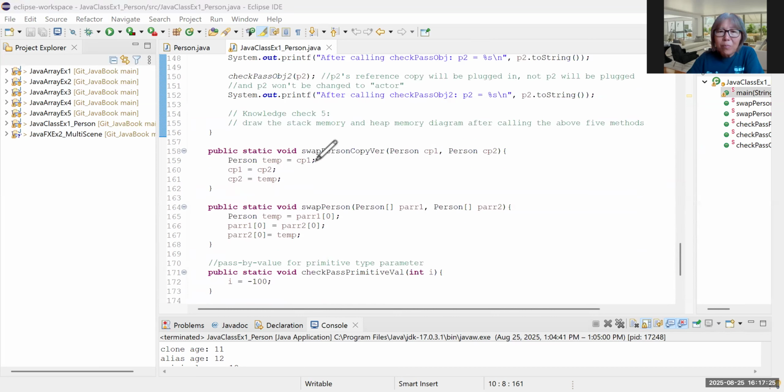So these two methods, one is called swap person copy. The parameters are two parameters, both of type person, and here are the parameter names. If you recall, generally when you do swap, you think it's supposed to work, right? Supposed to work. But let's see if it will work here.